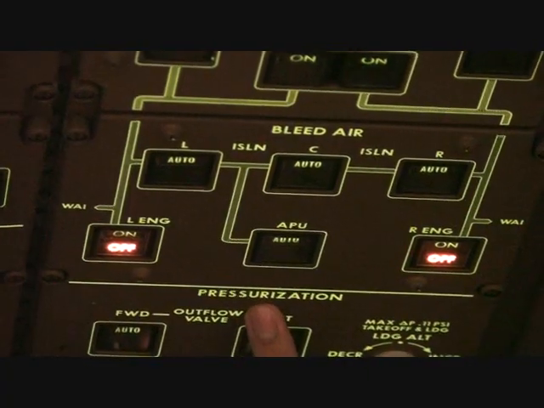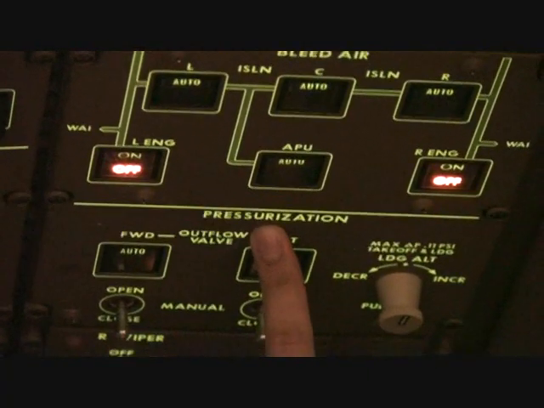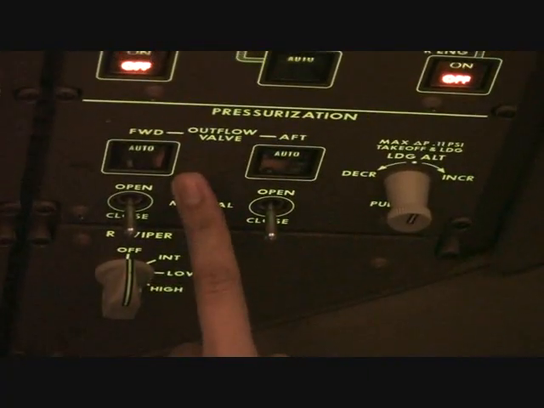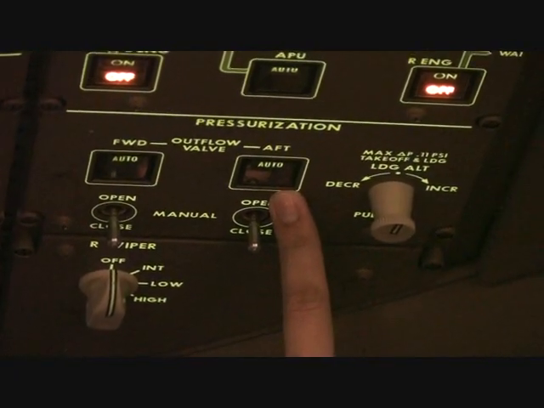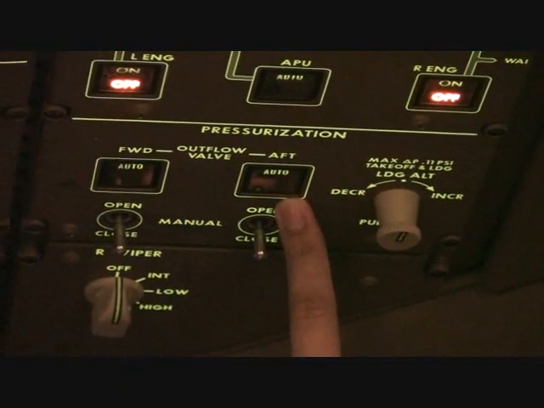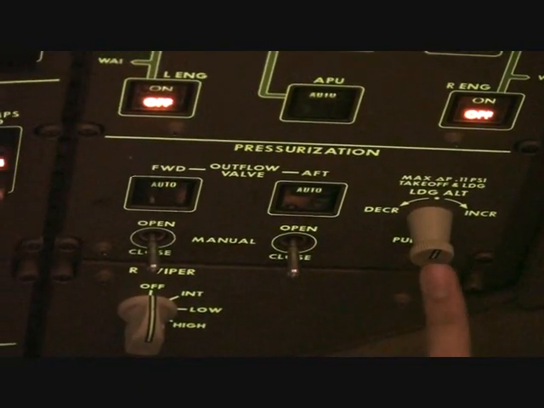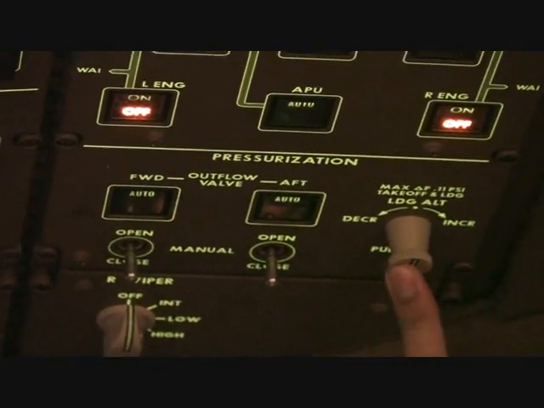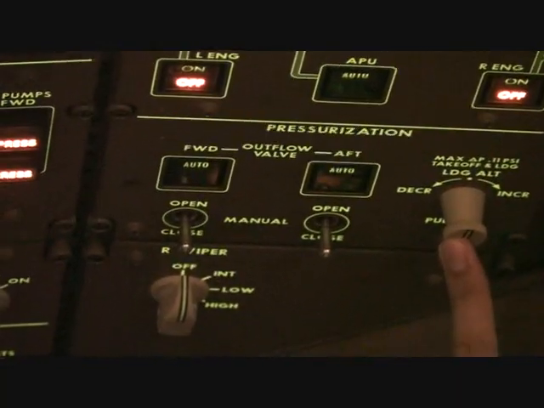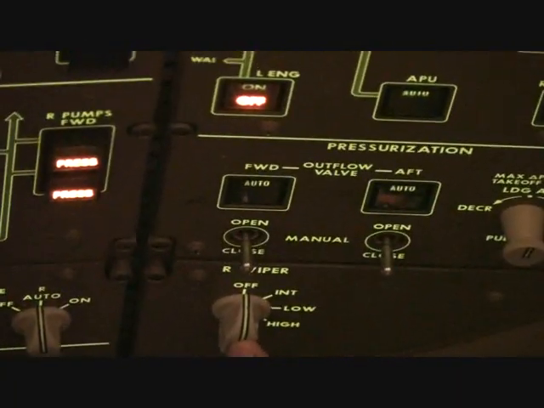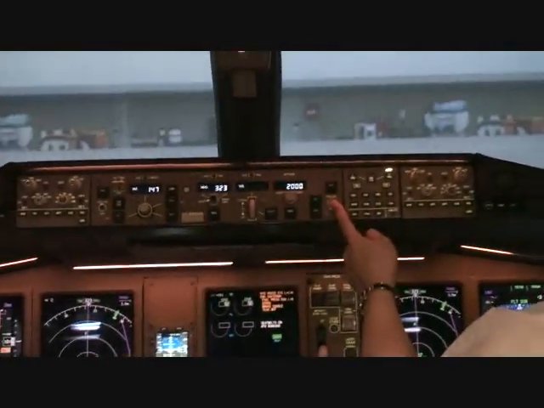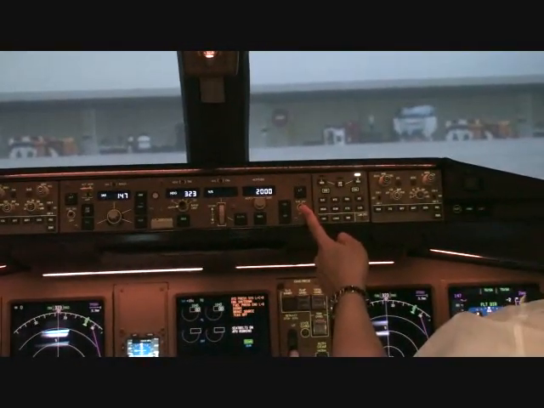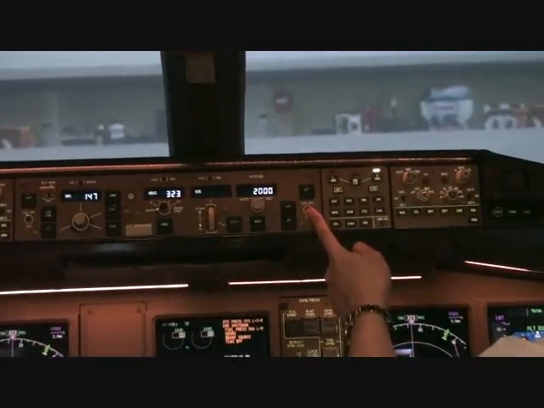Pressurization panel set. Outflow valve switches auto. Verify that the manual lights are extinguished. Landing altitude selector in. Right wiper selector off. Flight director switch on. We're now at the MCP.